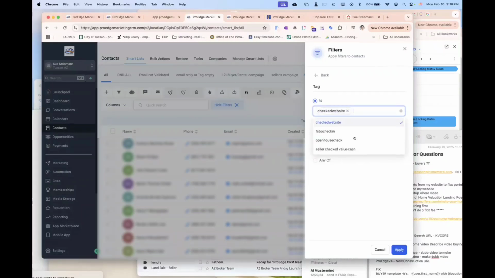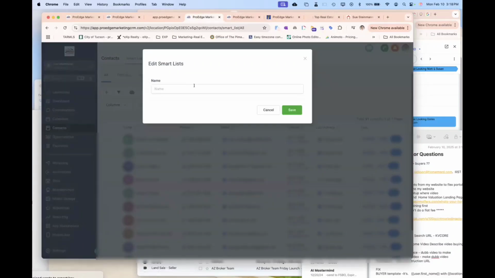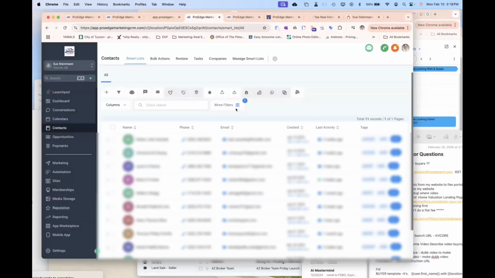Checked website. Oh, and then hit save, and then create a smart list. That's it? Yep. And then you can say "seller checked website" or whatever you want to call it. Smarty, you told us before to add the "or." It's tagged as hot seller. Yeah, I'm starting with the basics, and I'm gonna do the next one, Campbell.